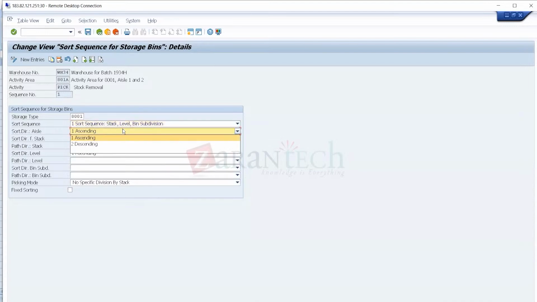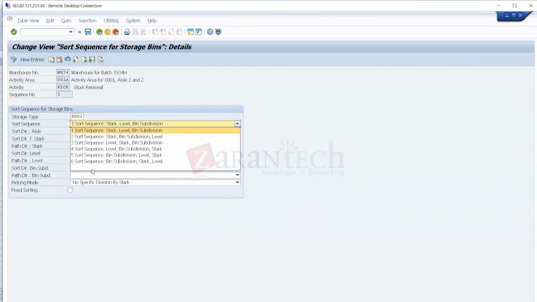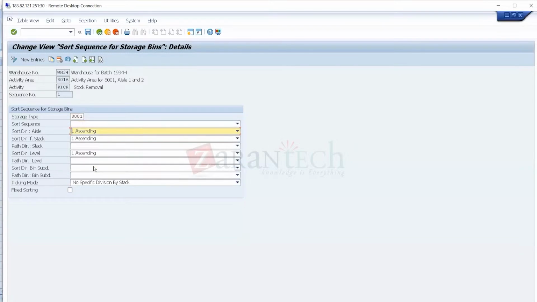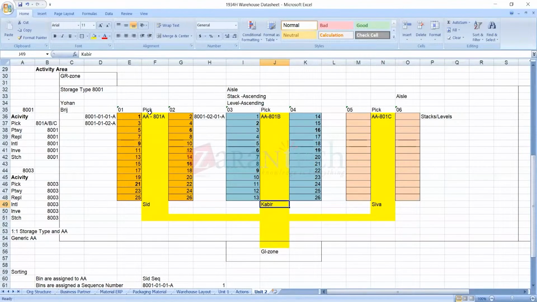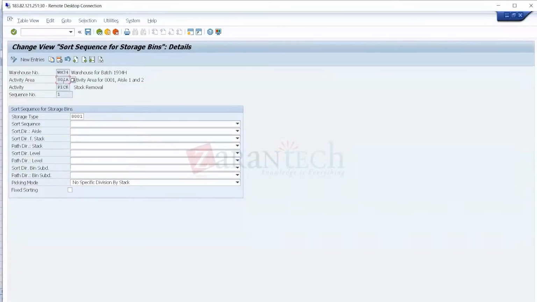We can also do subdivide bin. I believe you are making it in a wrong activity area? Oh, it's 801A, my bad, sorry. I do have some questions on Sid's aisle, but please continue and we can come back to those questions. I think I'm right here, right? 801A is for Sid. Yes, I was at the right place. You can see the activity area is 801A.